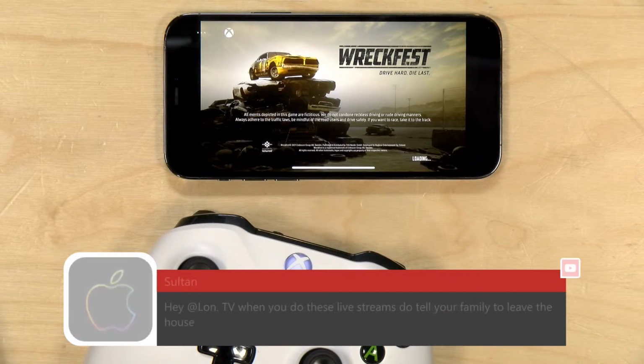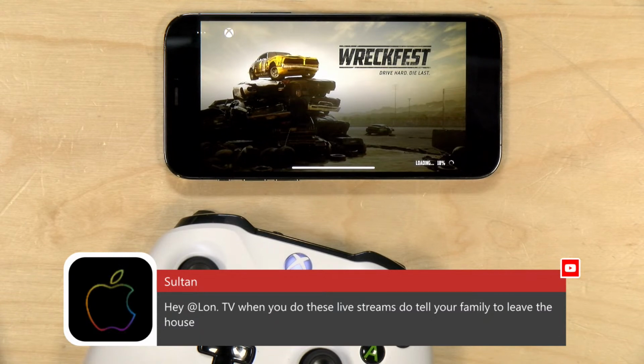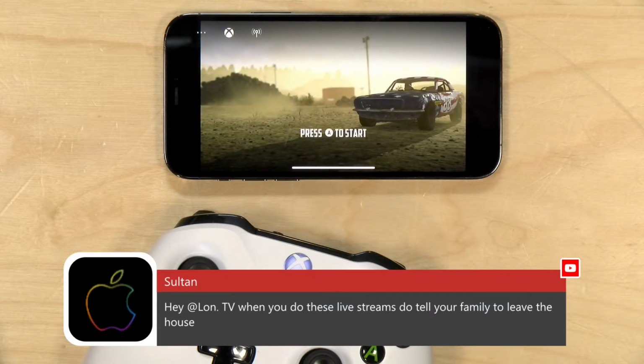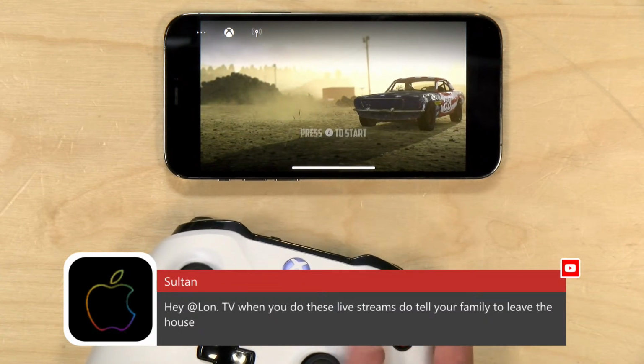Sultan says, do I tell my family to leave the house? No, I don't, although right now they happen not to be here, so that's worked out well today. But I've got a pretty good network now here. So generally, even if they're using the network, I've got a lot of upstream bandwidth, so I can usually handle it all. Yeah, it's still got a lousy connection.